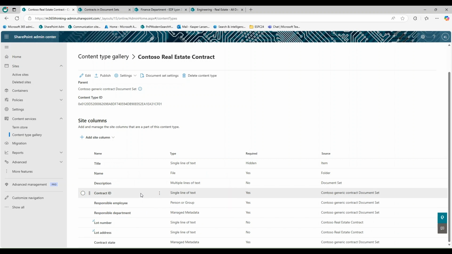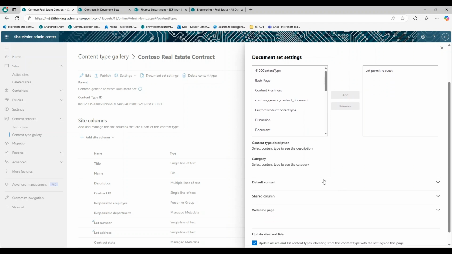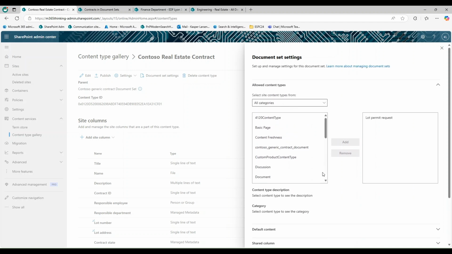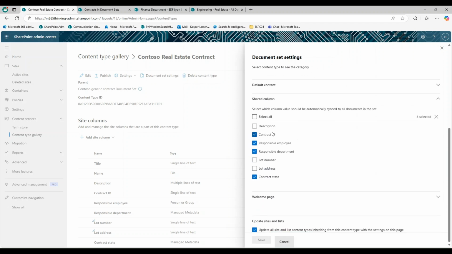The contract ID is important because that is the way I connect my document set with the documents within the document set. You can see that up here, which kind of fields I inherit from this one. So that is the easy way to make sure that I have exactly the right kind of content in here. And also the shared columns up here, you can see that I have contract ID, responsible department, and state. So this is the way I inherit my metadata from the document set content type to the document content type.